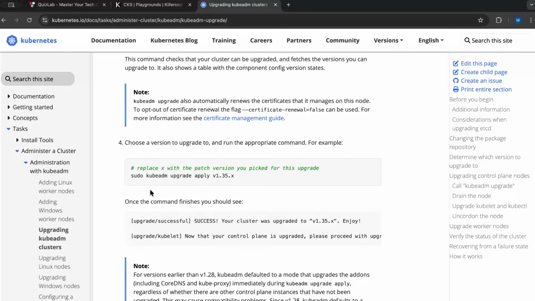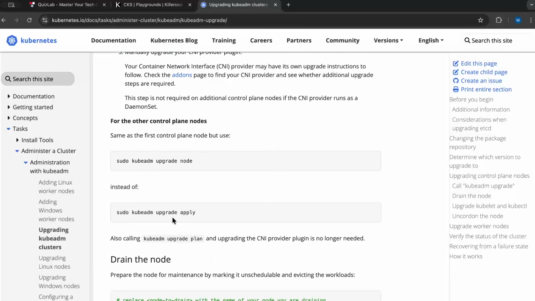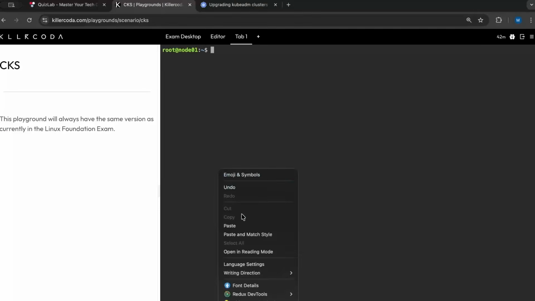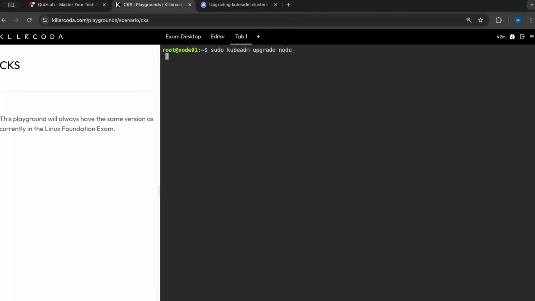So we don't need to use this one. You don't need to use this one. All we need is a command here. So for other nodes, after all we have done, for other nodes, please run this command, okay? We need to run kubeadm upgrade node. That's all we need, okay? That's the only command we need after we've installed the component.